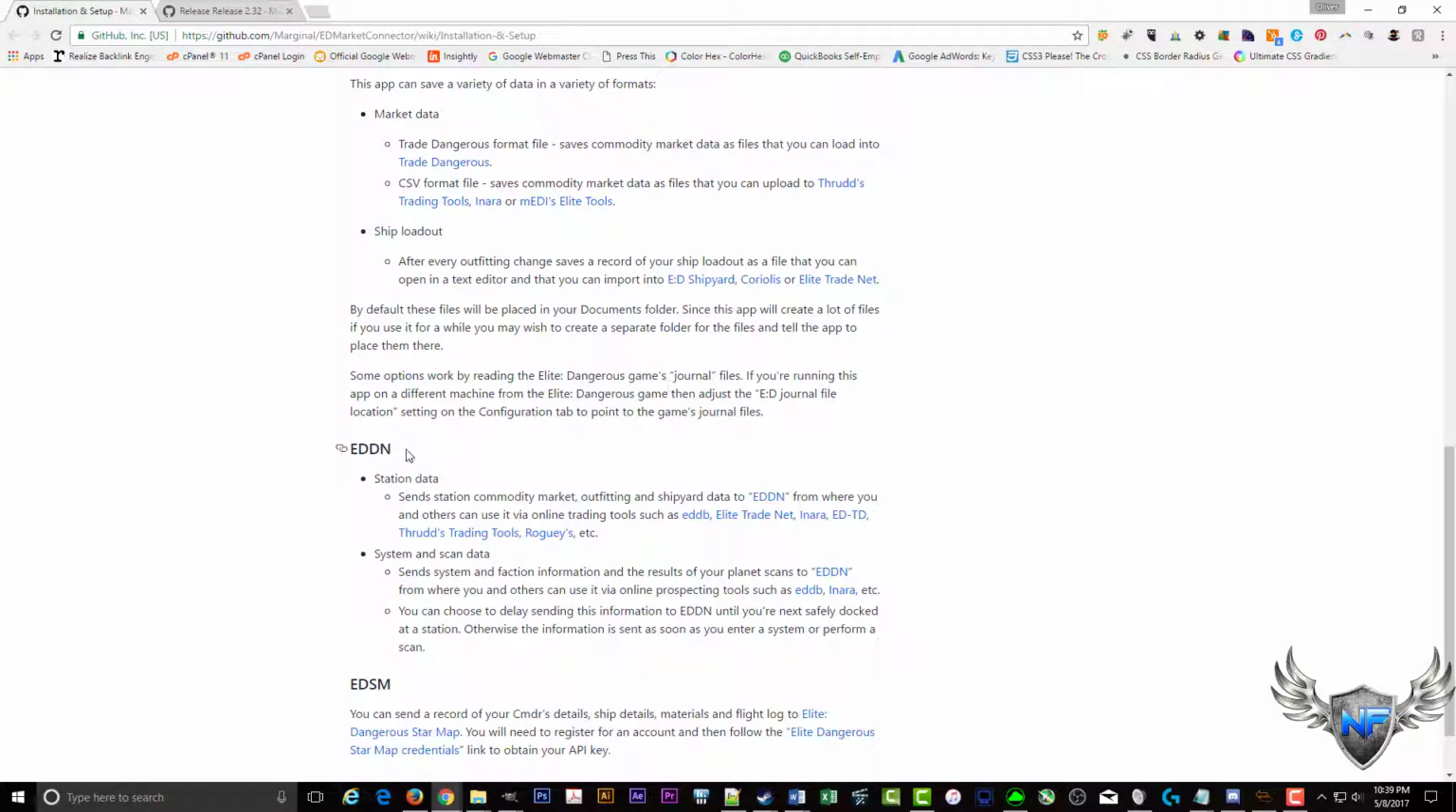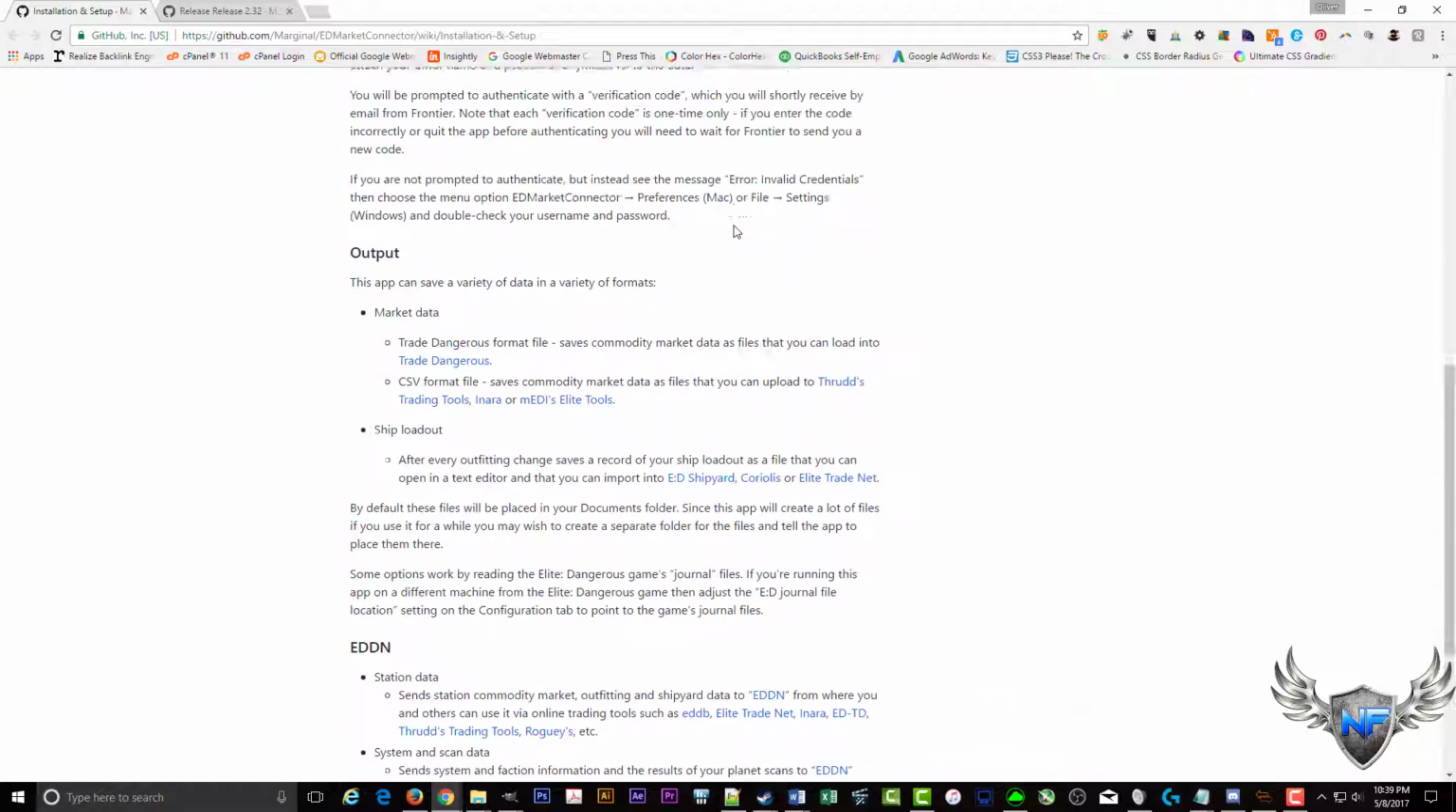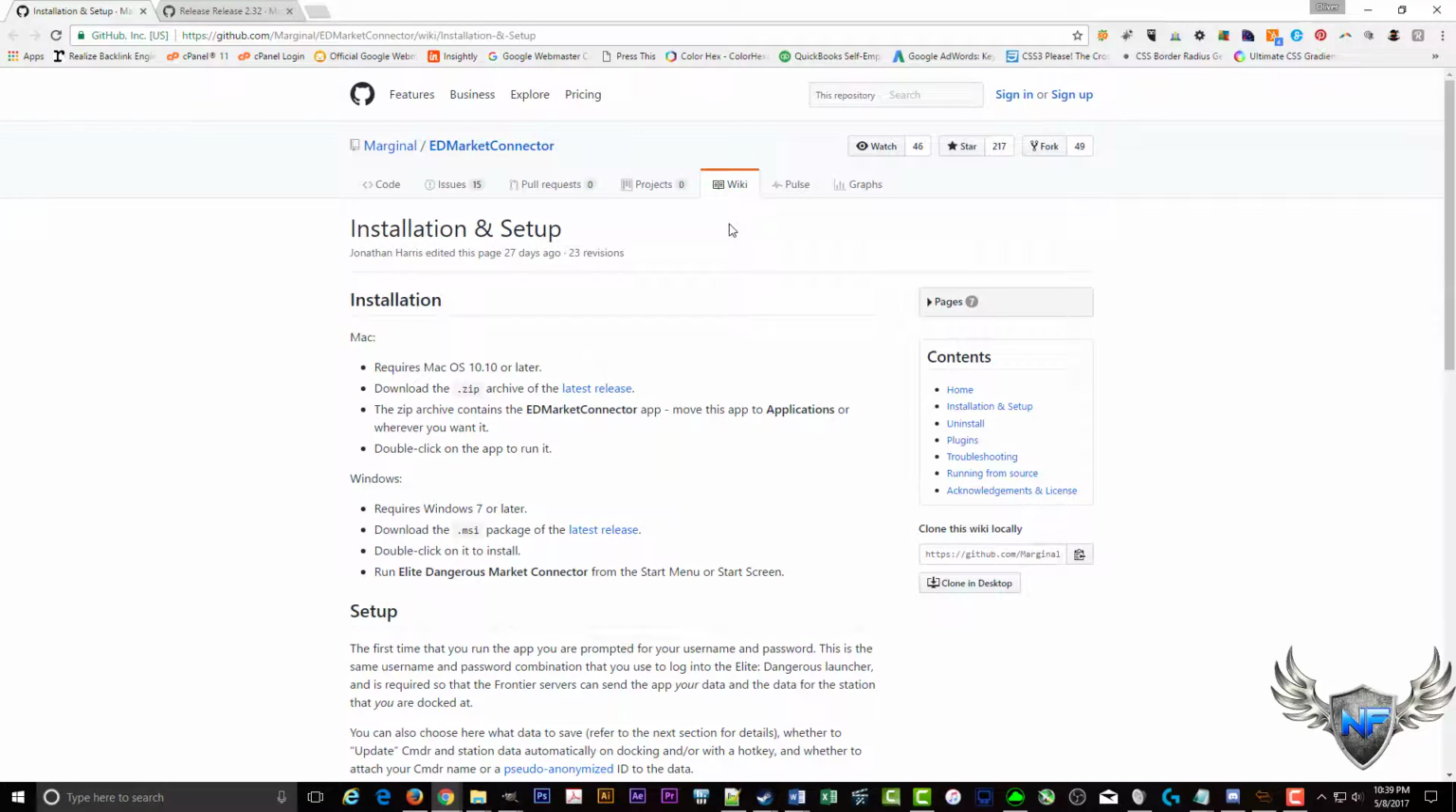Some of these are EDDN, EDSM, which is the Elite Dangerous Star Map. EDDN is actually used by Anara, Thruds, and Rogies, and you can also export to ED Shipyard and Coriolis as well. It's a quick, easy install, and we use it at Nova Force for our home system to find trade routes in and out so that we can make the most money for our members.